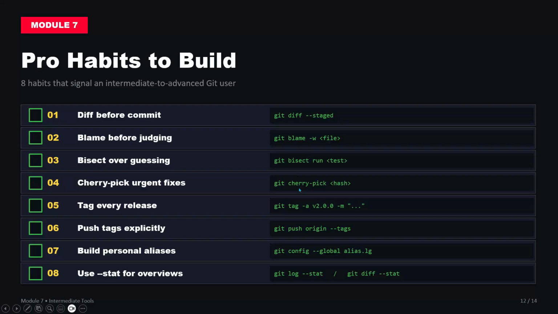Then if you want to add a commit to multiple branches, you can always do the cherry pick. And if you want to tag a release, you can always do it by using git tag. You can always create a lightweight tag or the annotated tag. But the annotated tag is the one that we'll be using in our day-to-day activities.